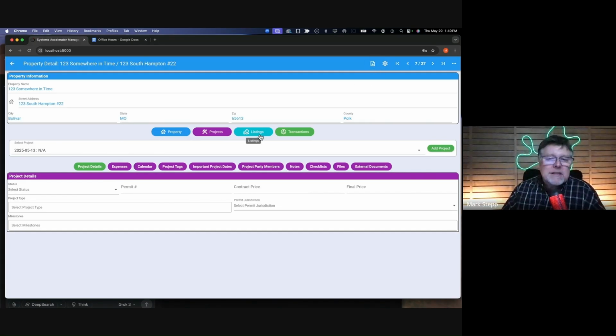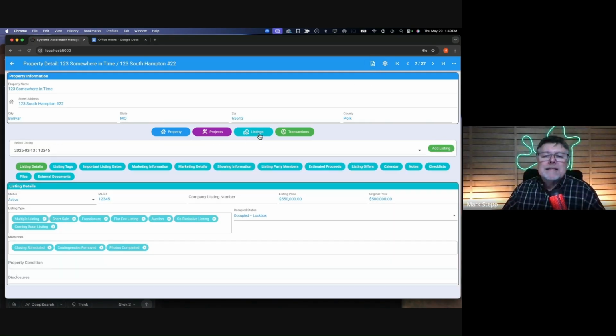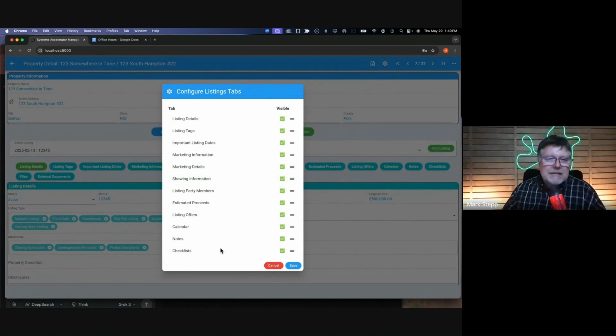If I change to a different section, if I go into my listings section and I go into that gear, I'm now seeing the listings tab. So you rearrange these based off of what tab is showing in the system.